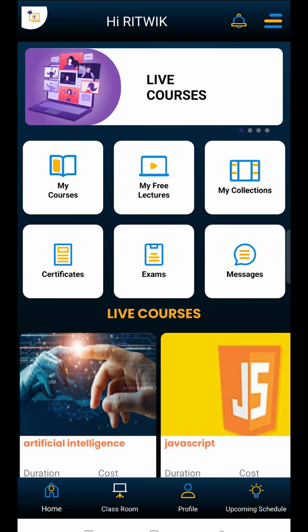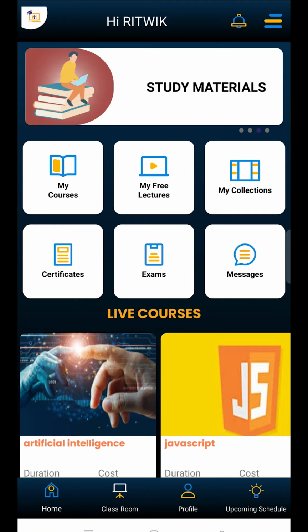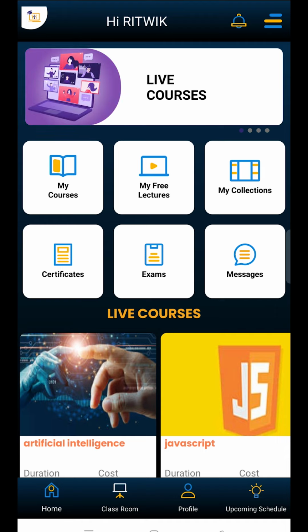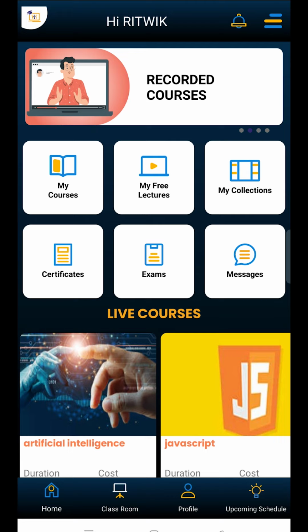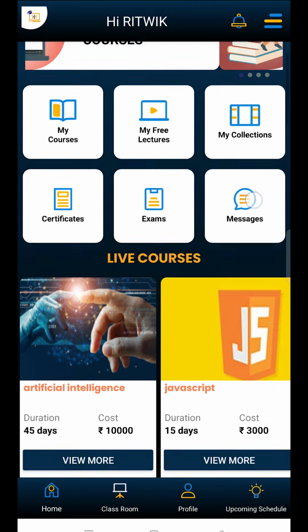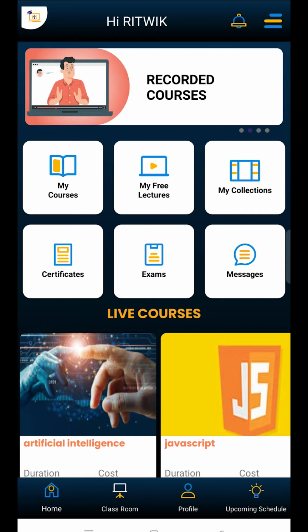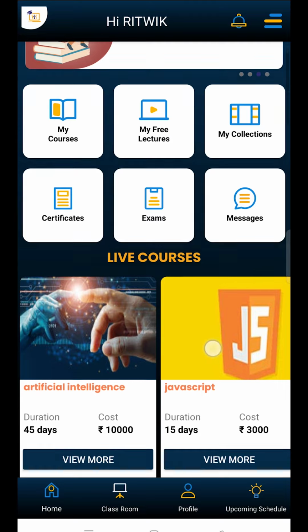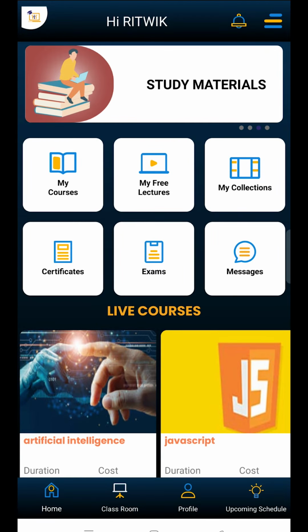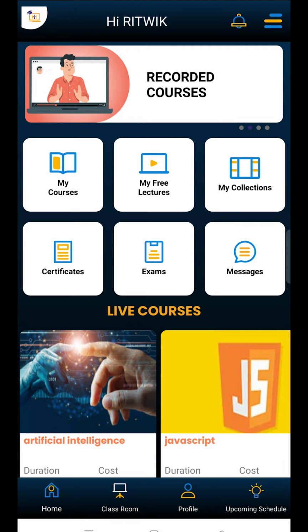As well as there is the other option, exams. Exams is the option if you want to schedule an exam for the students. If you have scheduled an exam for a particular course, those scheduled exams will be available here to the student, so he can directly attend the exam from this tab. And next we have the option messages. Messages is the option for two-way communication. You can chat with the student, or if a student goes through your mobile app and wants to discuss something with you, he can directly go to messages and chat with you if he has any queries.